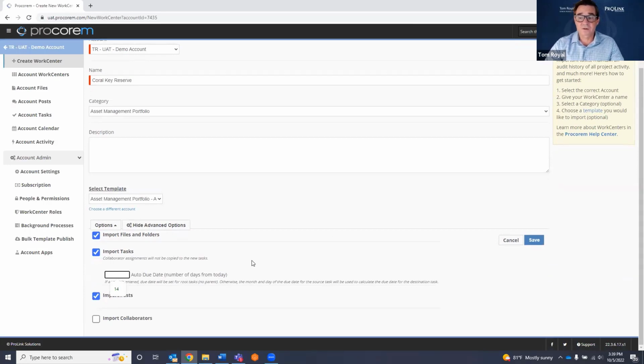So what this will do, if you've got some root tasks and base tasks that were set up, I could say, I want to start everything is going to be due 14 days from whatever this work center is created. So I've got my template ready to go. I'm going to click save.